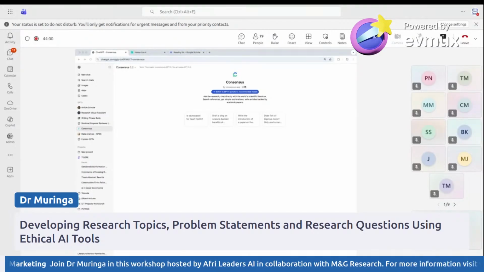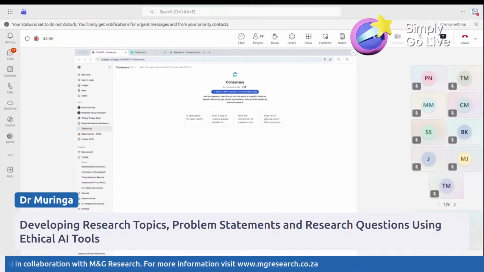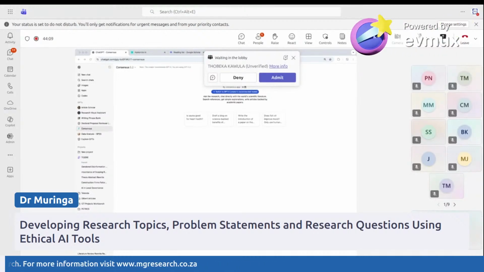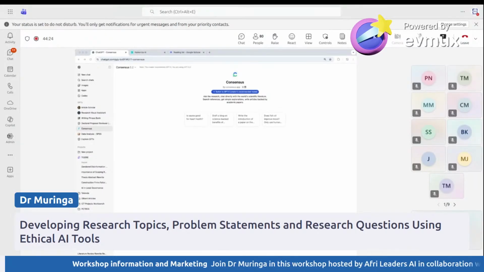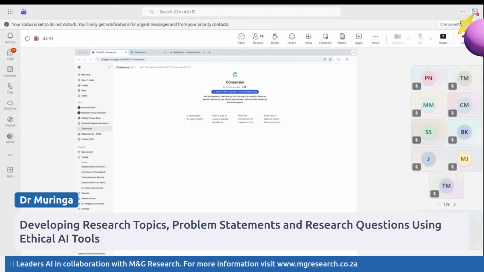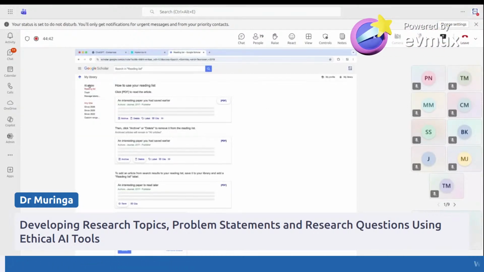In this particular step, we're going to go through at least 7 stages, and I'm hoping that by 11 o'clock we should be done. The first stage is that we need to get a reading list. So I will show you briefly how to get a reading list.